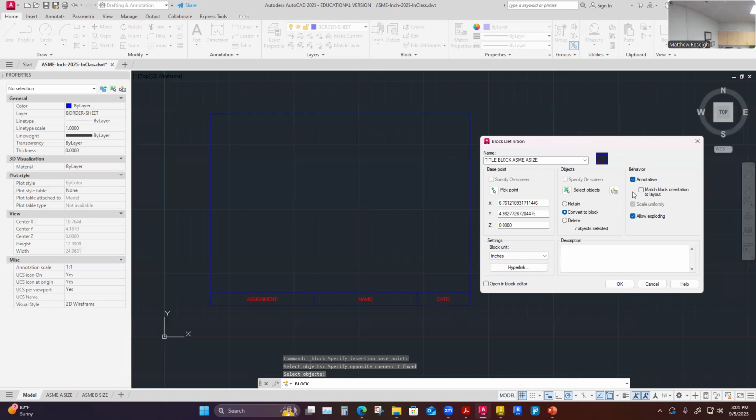Although once I create it and do what I'm going to do, I may have to recreate it. I do want to allow exploding, so it just means it's not always going to remain as this polygon. I do want to explode it so that I can get in and modify the text especially. And so I'm going to allow it to be exploded. I'm going to say okay.